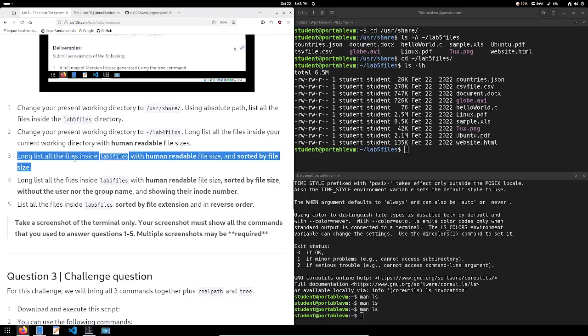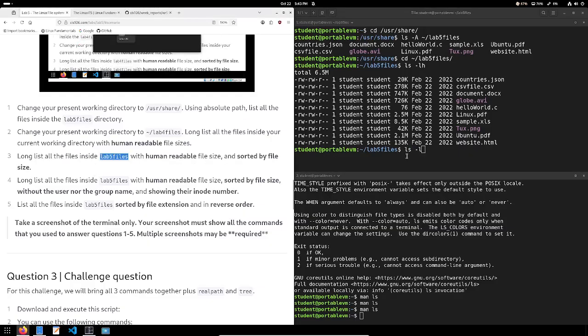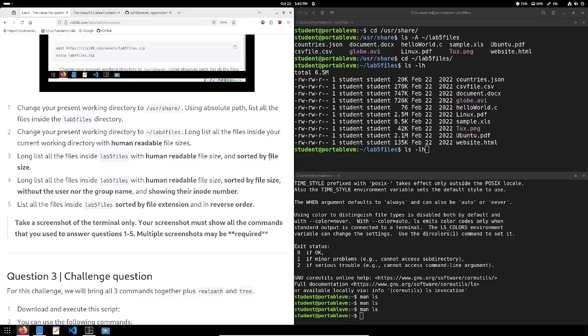Okay, now let's do a long list again. Okay, good. ls -l, got that part out of the way. Inside lab 5 files, well, I'm already there, good. With human readable, well, I already learned that h is human readable. And sorted by file size. Okay, so that one I don't know.